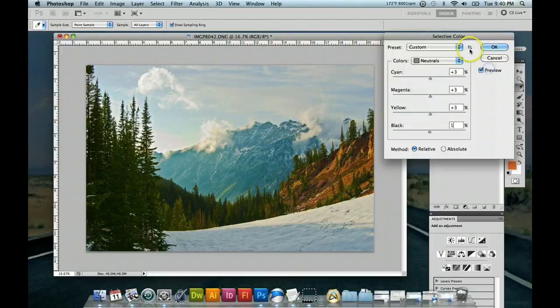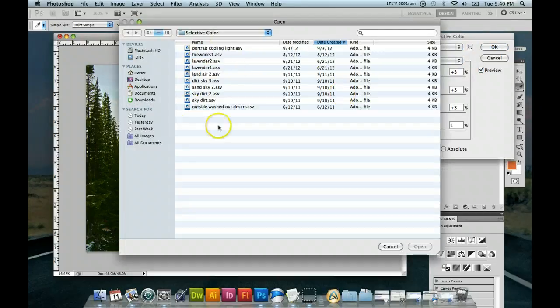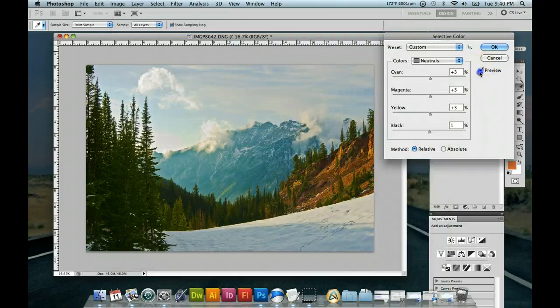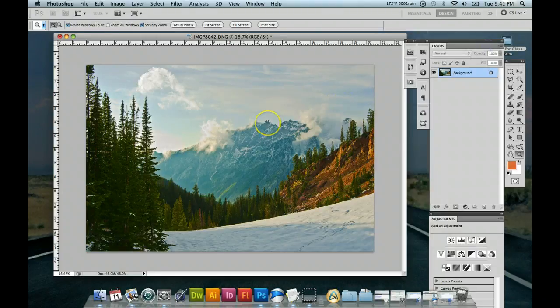Click OK. And I could, again, save this as a preset. In this particular tool, you can save Selective Color as a preset, or load a preset you've already saved in the past. Here's some I have right here. I was working with some lavender flowers, and then sky dirt, washed out desert. Way to fix the washing out. Alright, so back to this, click OK.